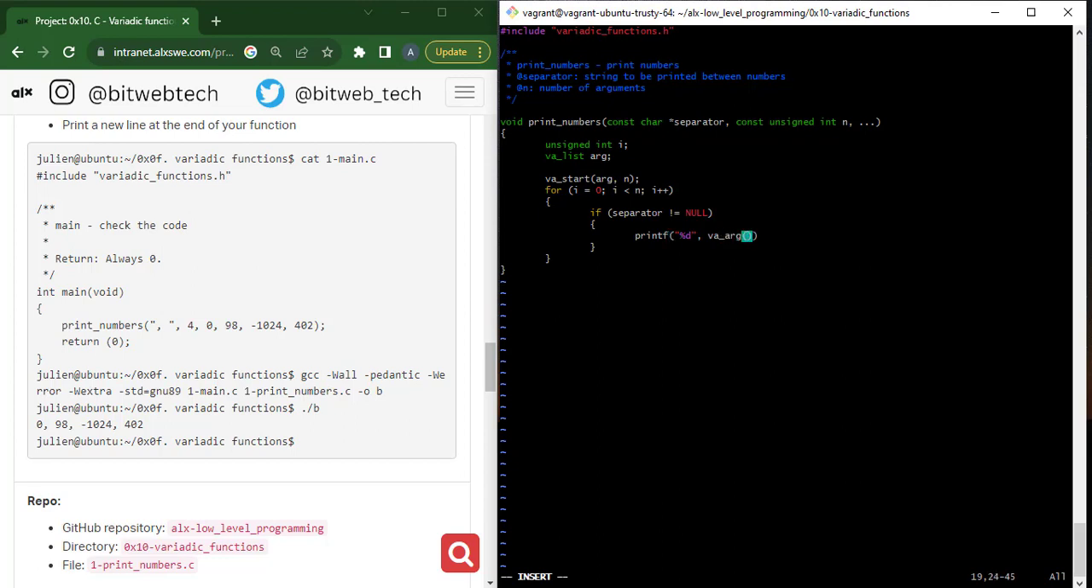What does va_arg take? va_arg takes in two parameters. The first parameter is the variable that holds the argument from which you want to fetch, which is arg in this case. And the next argument is the data type you want to fetch. In this case, we are fetching numbers, right? So I pass in int. Do you get it? So I will pass in integer here. So it will first print what? The number. After printing the number, then we will now print the separator.